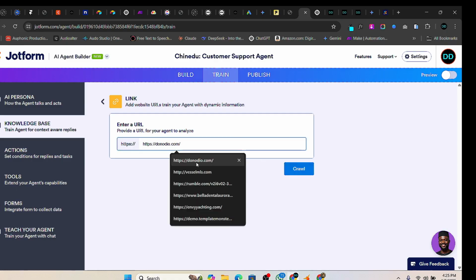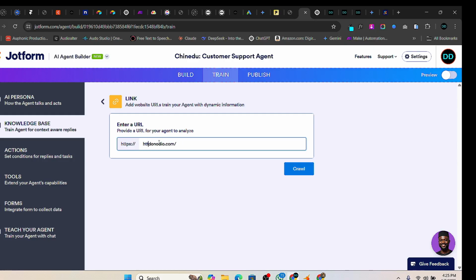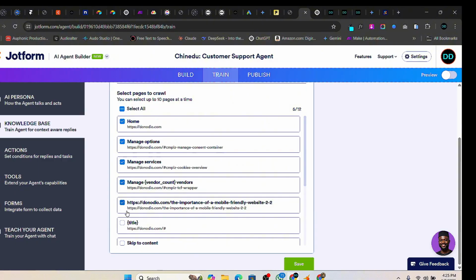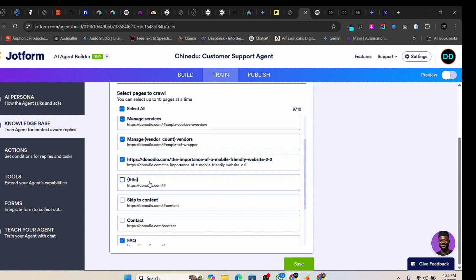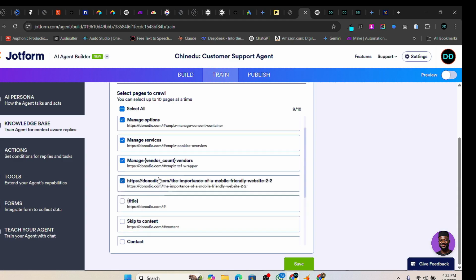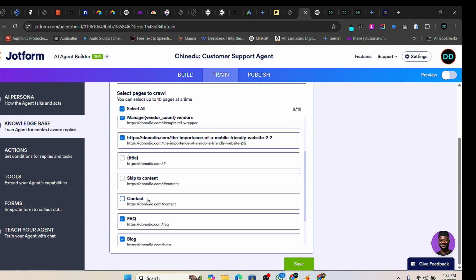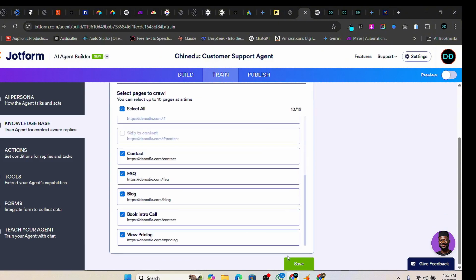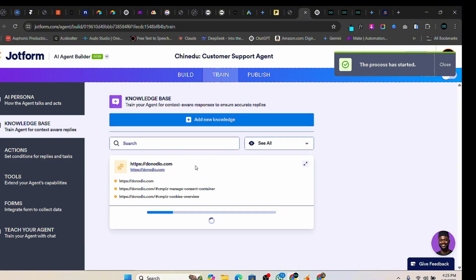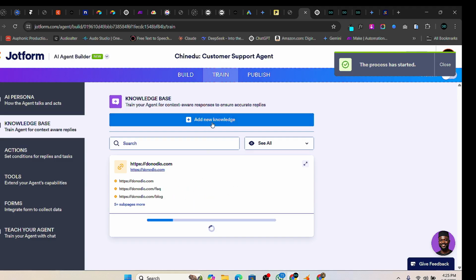Let me do this again. I'll remove that, and then I'm going to click on crawl. So it's crawled and discovered quite a number of pages. I'm just going to select all of them. You can only select 10 at a time. So this is very important, my pricing section, so that it knows what to tell people if they ask for pricing. I think we have 9. So I can click on the contact, and I can't select anymore. I'm just going to click on save. It's going to use this to train the AI agent.